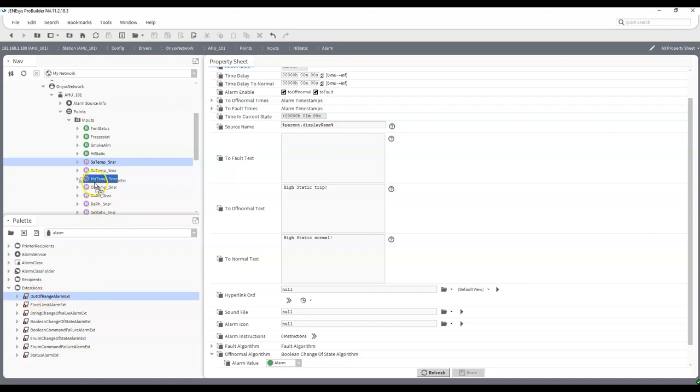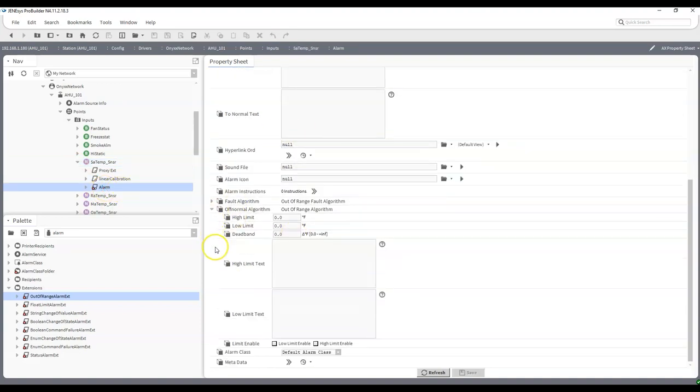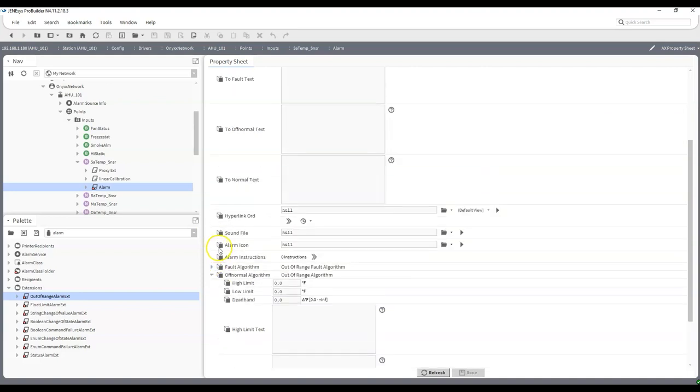Now I'm going to drag my out of range alarm extension on top of my supply air temp underscore sensor. And I'm going to name it alarm because I like to give my extensions names that people can actually understand. And now when I double click it, you see that this is already expanded, because I already had it expanded in my previous view. So the system assumes that I want to do it in my current view.